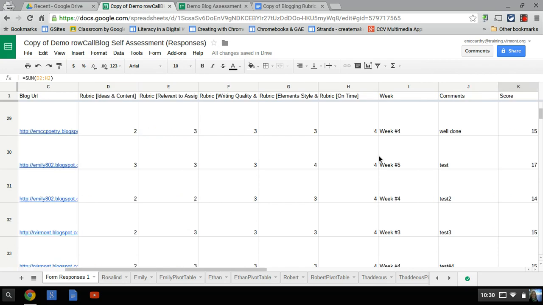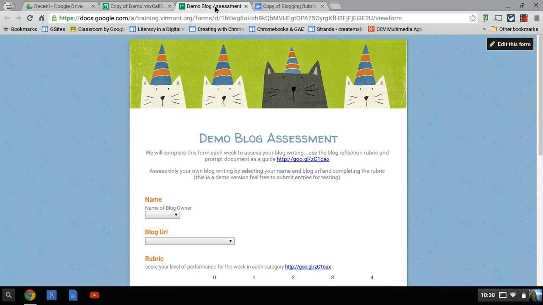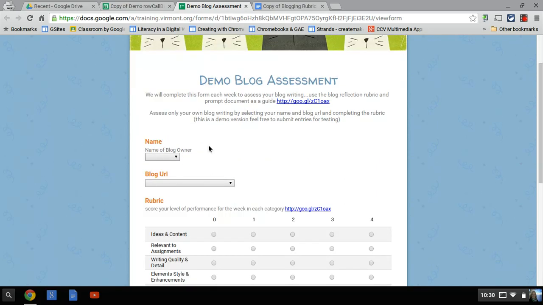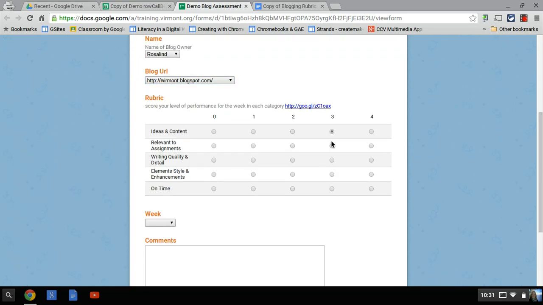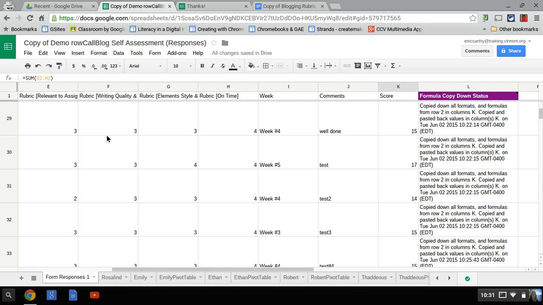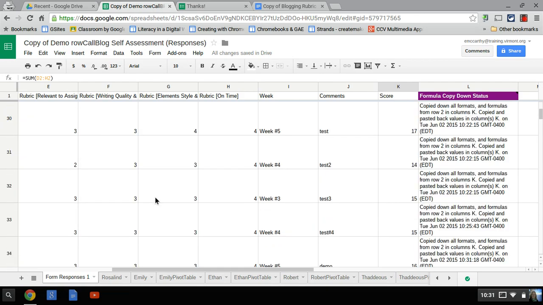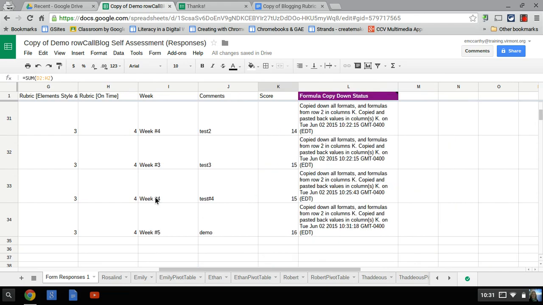But what I also like to do is I have a score. So if you look at my form, this is where the data is inputted to the sheet. Again, I choose my students' names, their blog URL, and I give them a score. So just for the sake of practice, we'll click on this in a week, and then demo, and submit. And as you see, it's going into the form response sheet. There we go, demo right there.